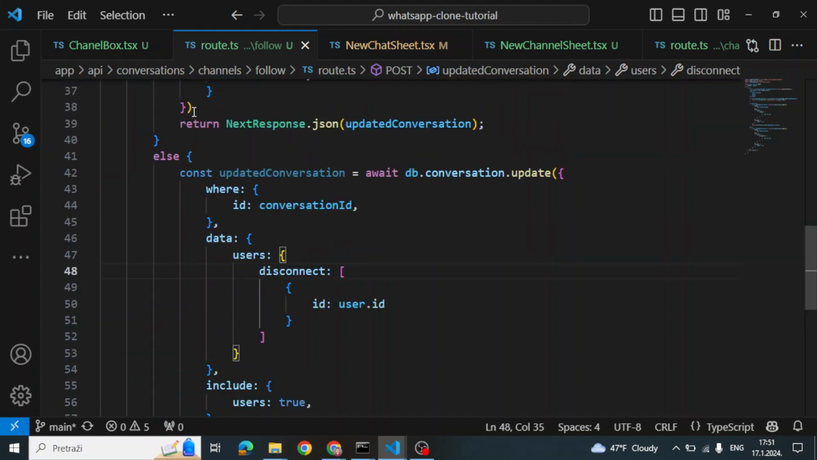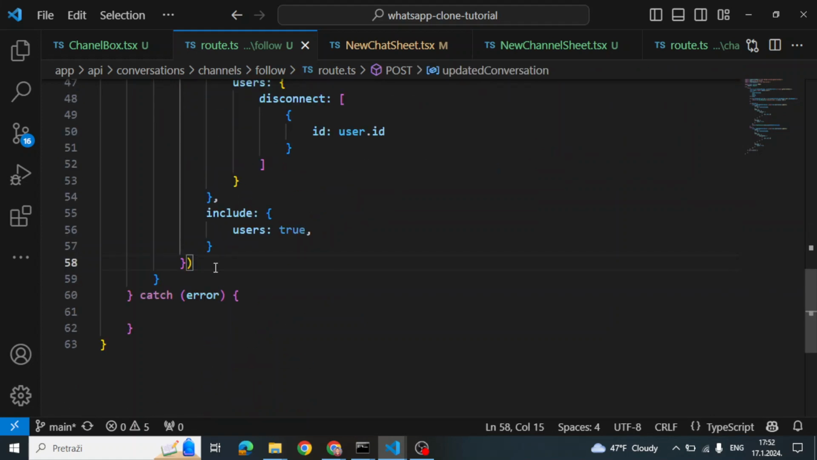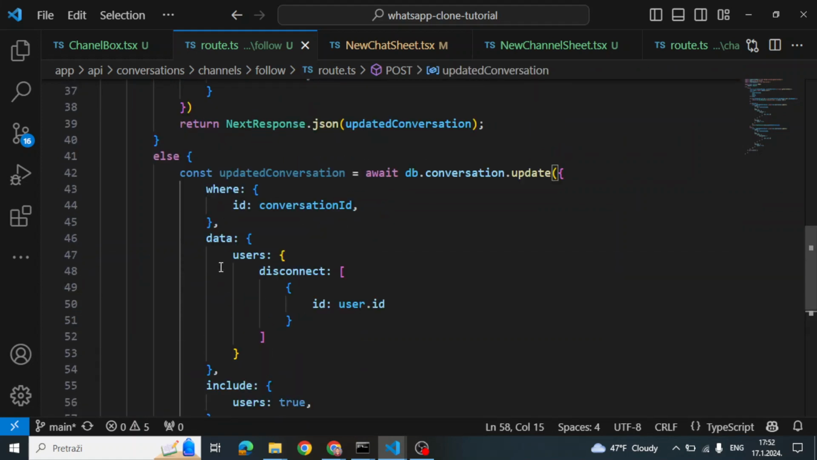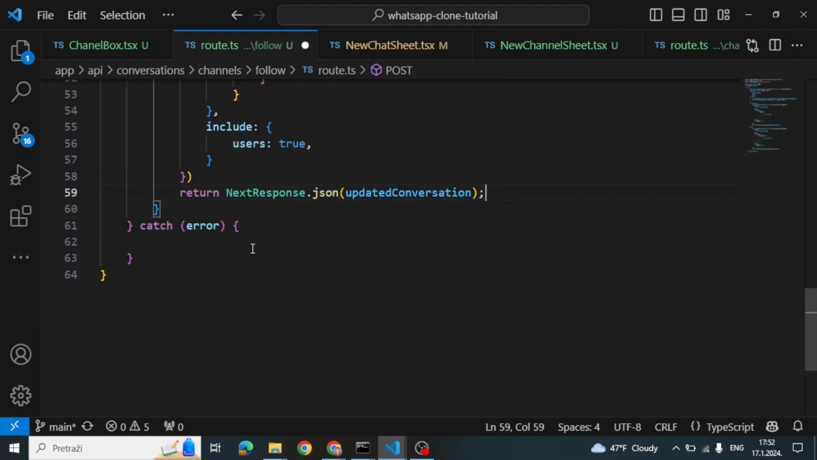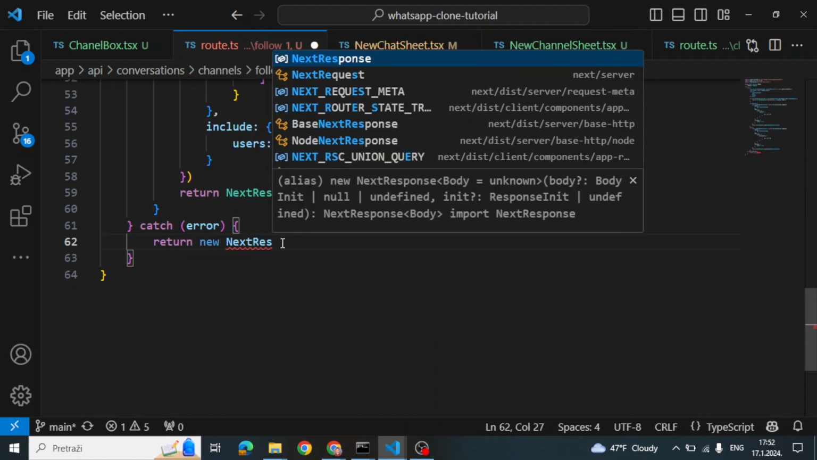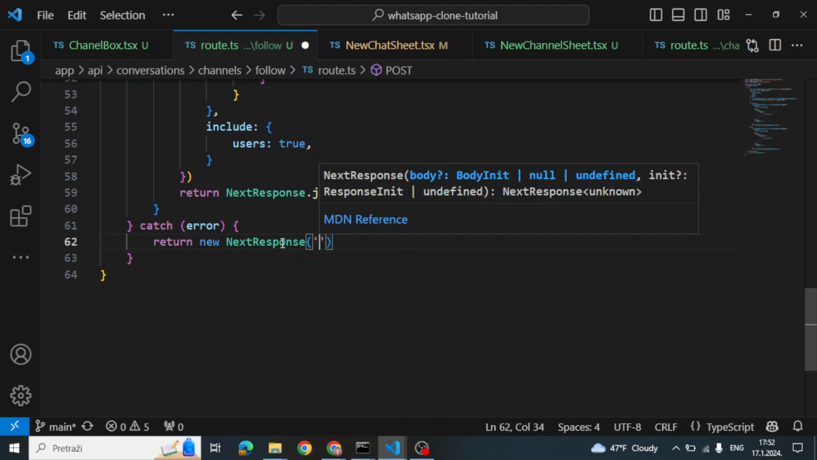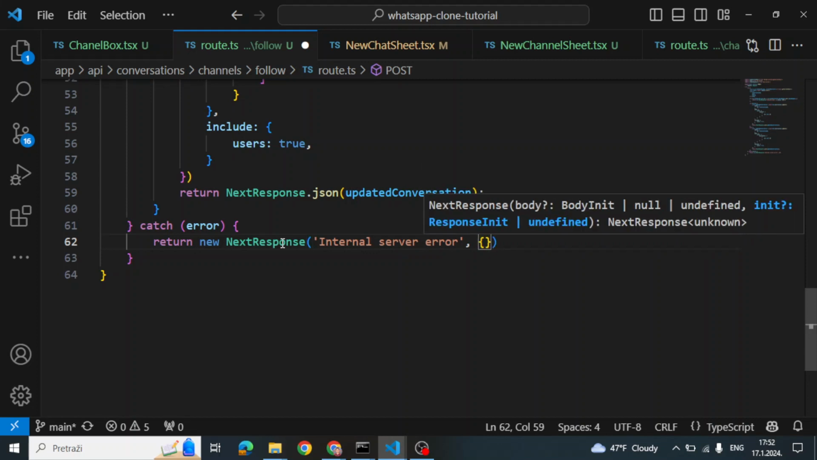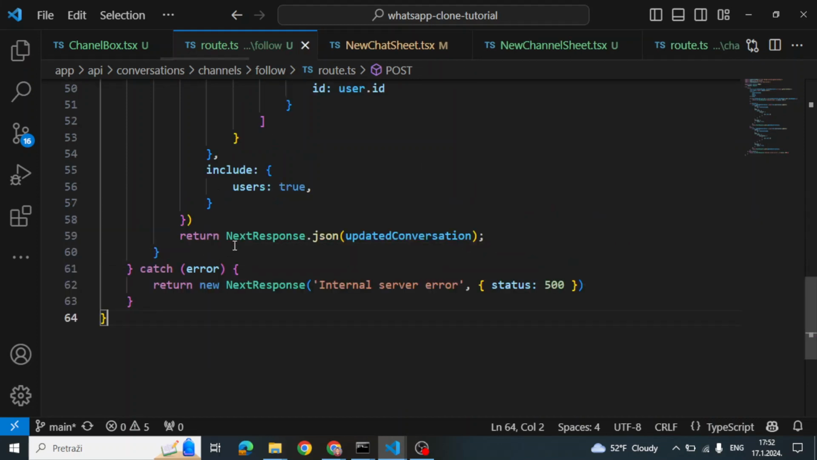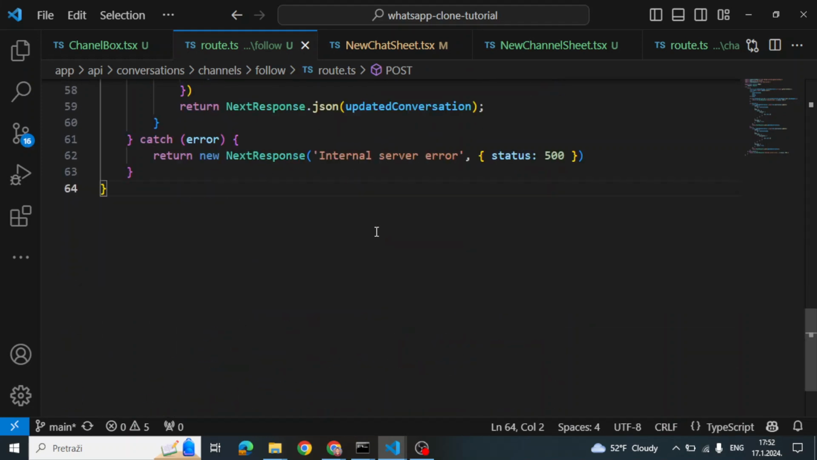And at the bottom, we're also gonna copy the return statement, and it's gonna be right here, the same. And then in just here, return new NextResponse internal server error, and passing status 500, and that is it. Now we are going to be able to follow and unfollow.